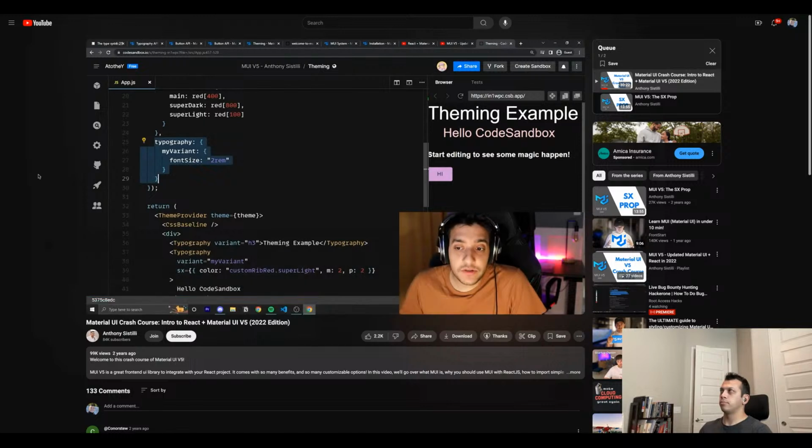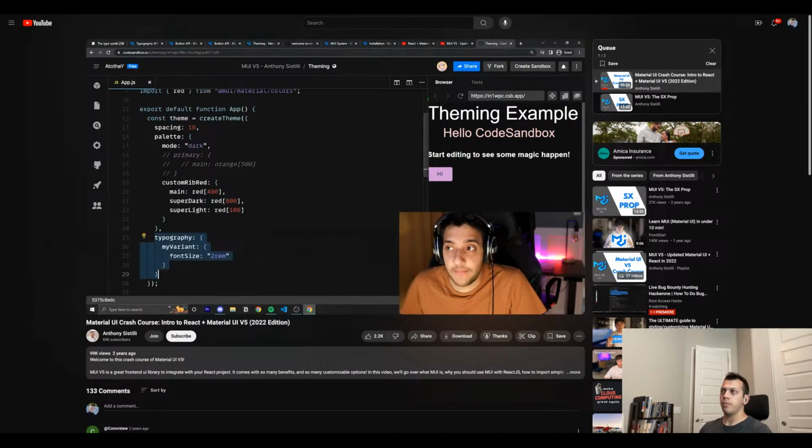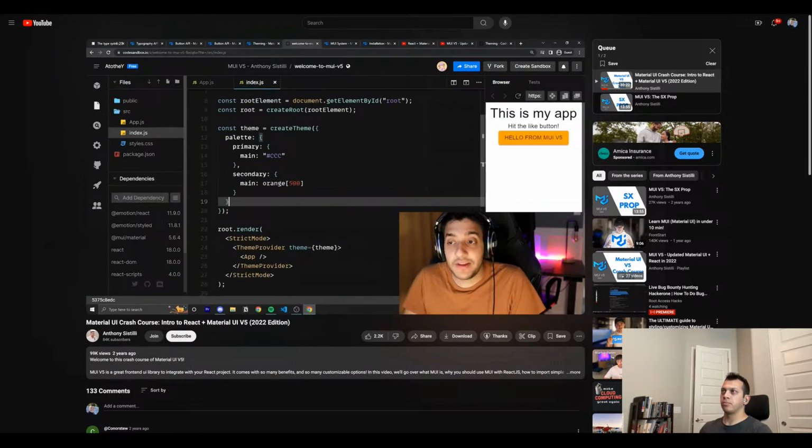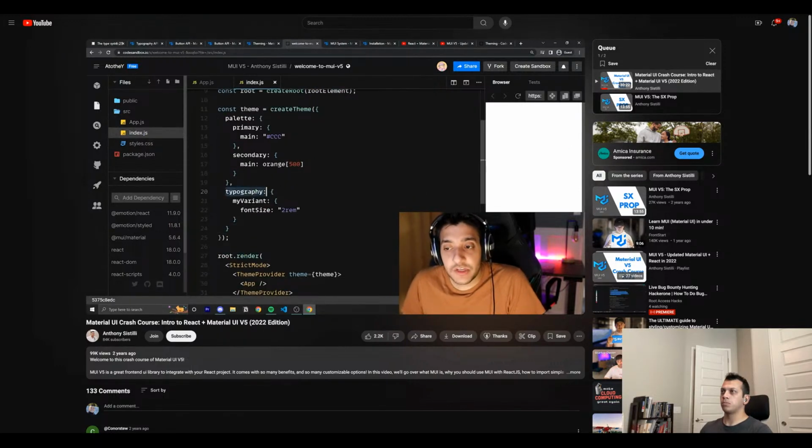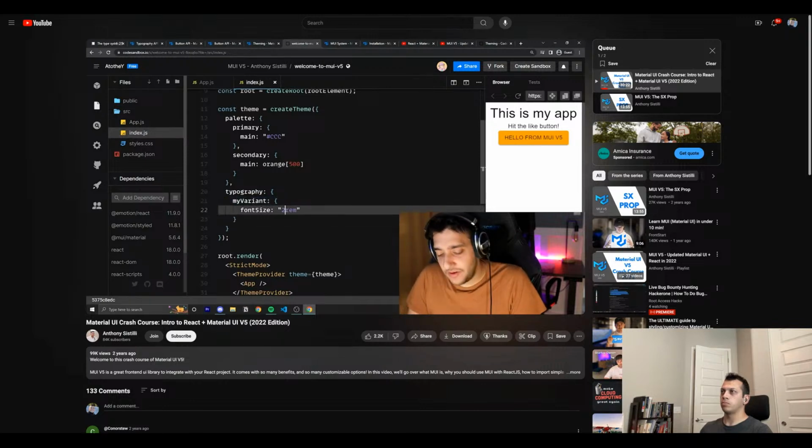And what we can do is define it in the actual theme itself. So we're going to come back over here. And by the way, this code is going to be available in the description as well. We can overwrite something in the typography object and create a new variant called my variant. We'll make the font size of that maybe 6 rem. We'll make it really big, so it's really easy to tell.